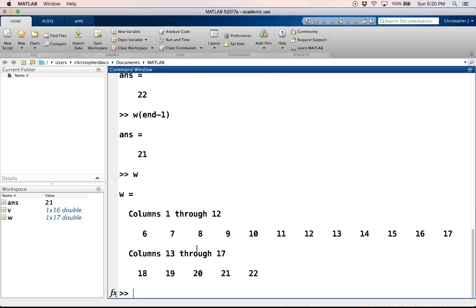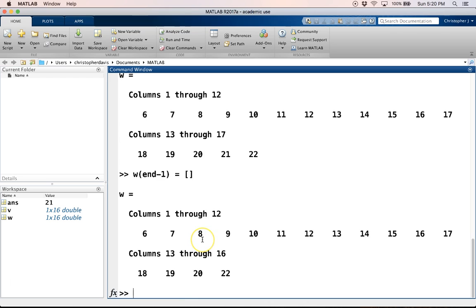So w, it's not what I want, but if I do w of end minus 1 equals this empty vector, okay, then that's another way that I could get what I want. And the nice thing about this is when I wrote it this way, I didn't have to know how long w was. All I had to know was that I wanted to delete the second to last entry.